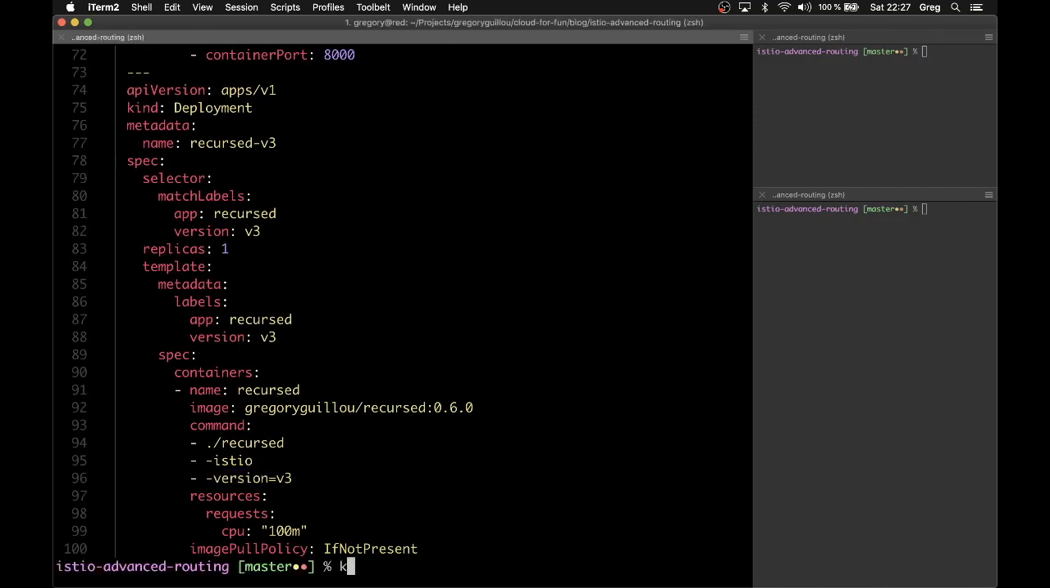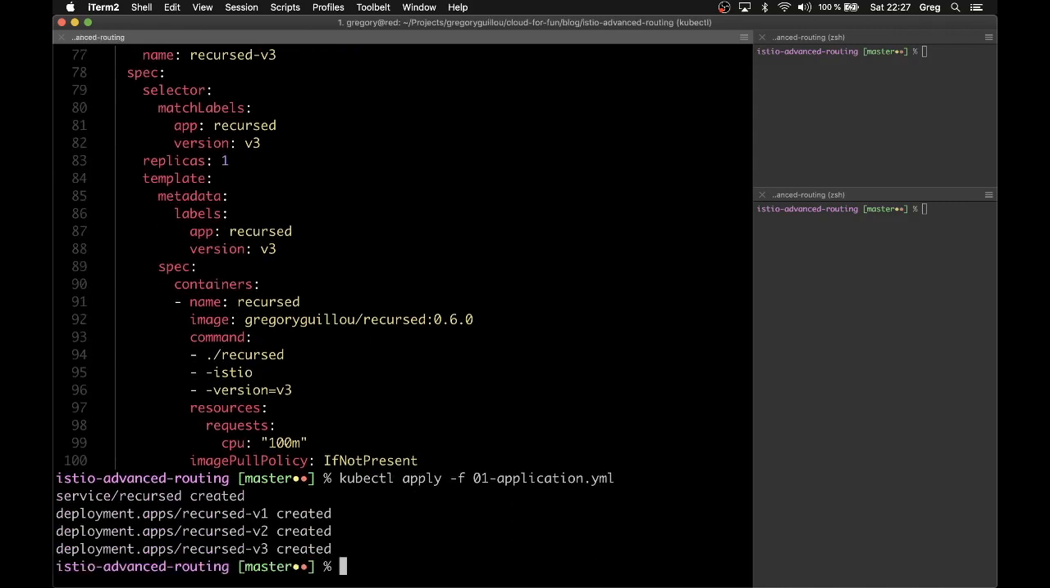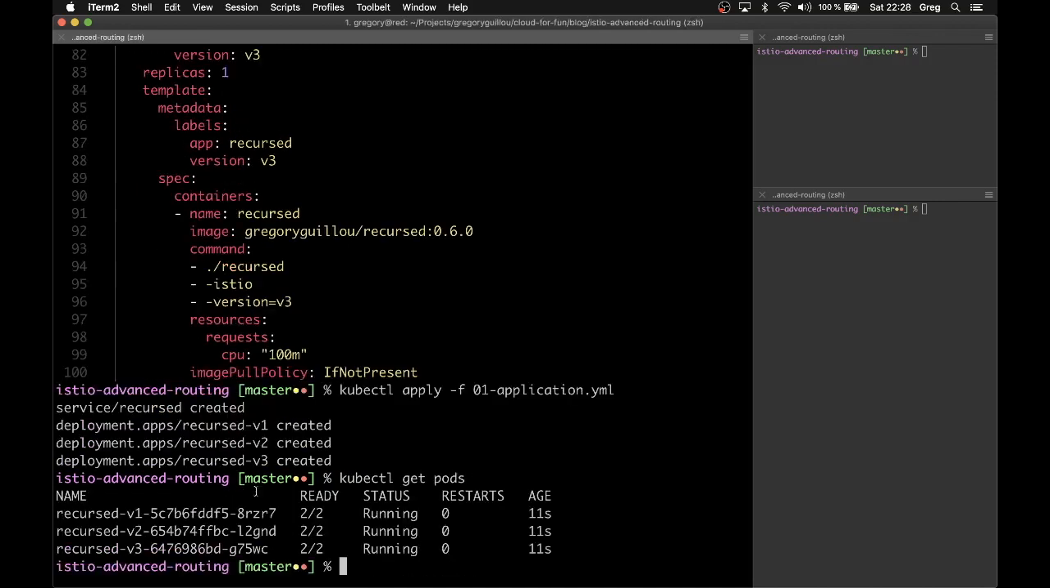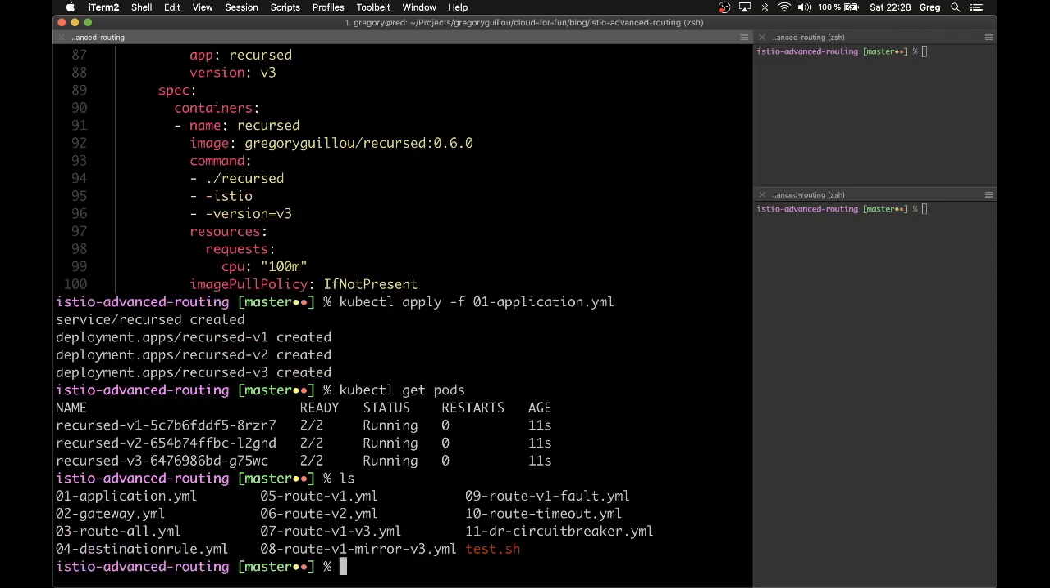So I can just create those, and the pods will be started, and because Istio is installed, you can see that if I run kubectl get pods, there are sidecars associated with the pods. Okay, I can go on.